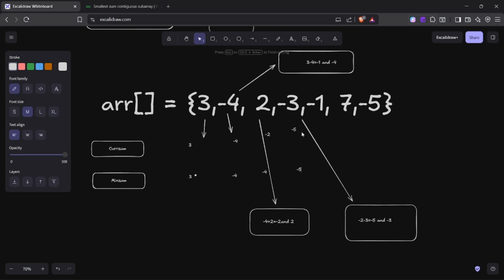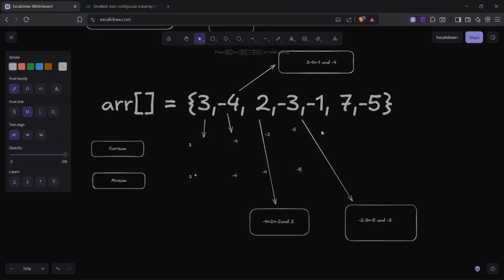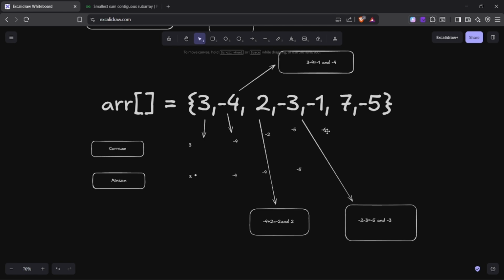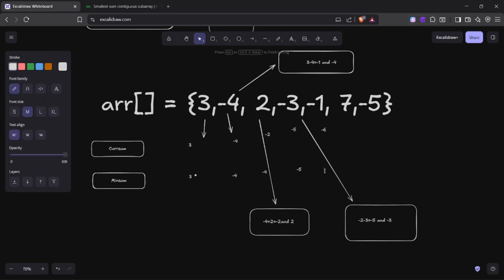Now, again at the next index, what happens? -5, when we add the value to it, gives -6. -6 is lower than -1. Okay. Now, what will be the case for the minimum sum? Again, the minimum sum will update its value to be -6, as -6 is lower than -5 also.